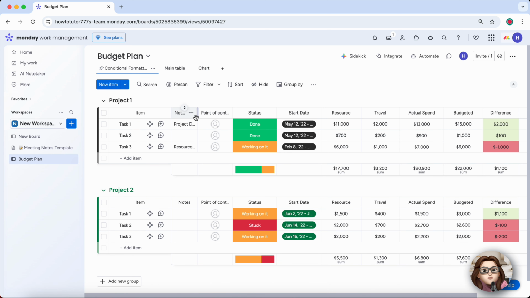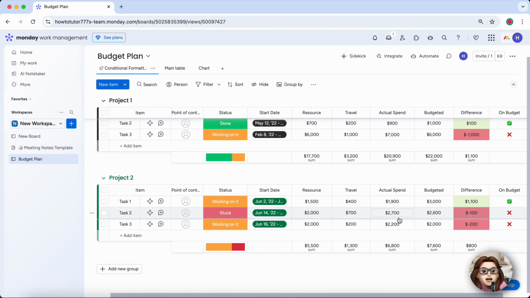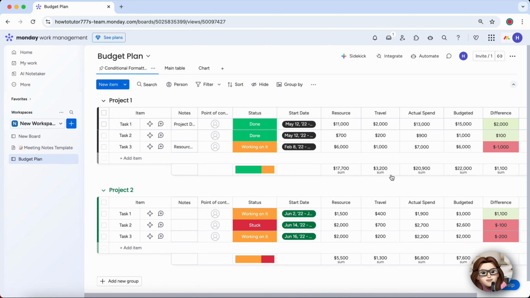Once your data is in place, you can begin monitoring your budget visually. Monday.com lets you easily see how your spending compares to what you planned. You can even turn your data into charts and graphs to spot trends, overspending areas, or opportunities to save. This makes it much easier to adjust your budget before small issues become big ones.